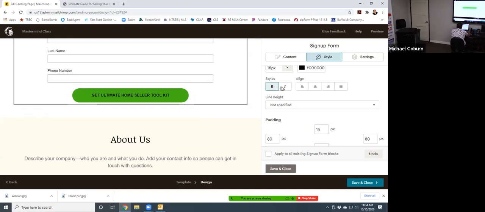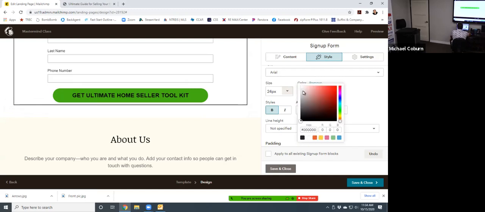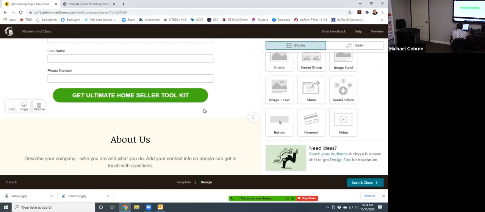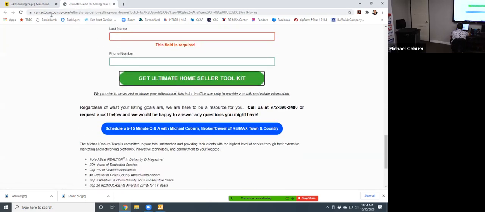There it goes. Okay, so I found the size of the text inside there. So I can go and make it bigger. See that Ultimate Home Selling Toolkit now? And I can also make that white. Right there. Save and close. Is that what I had before? Yeah, I made it white.